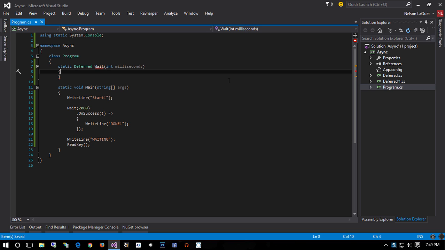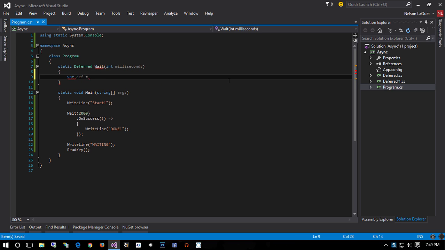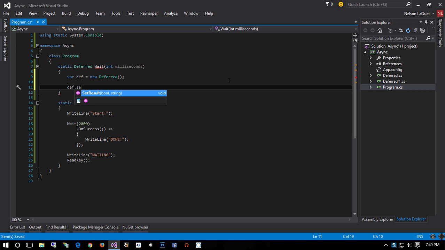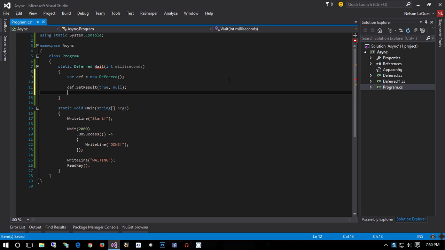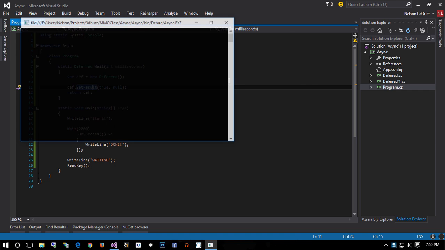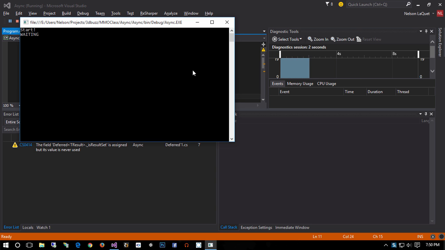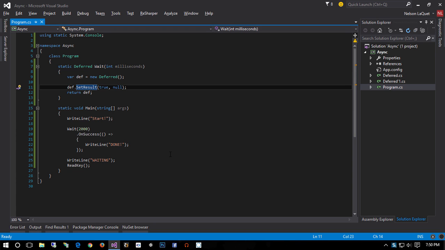So let's open this up and write the simplest implementation of this. Let's say var def equals new deferred, and then def.SetResult true, null, and then return def. All we're doing is immediately resolving the deferred after we create it and returning it. So let's hit F5, and what you're going to see is nothing's going to happen. We're going to get start, then waiting, because we haven't implemented the setResult method yet. So let's go ahead and do that. We need to implement the setResult and the onSuccess methods.